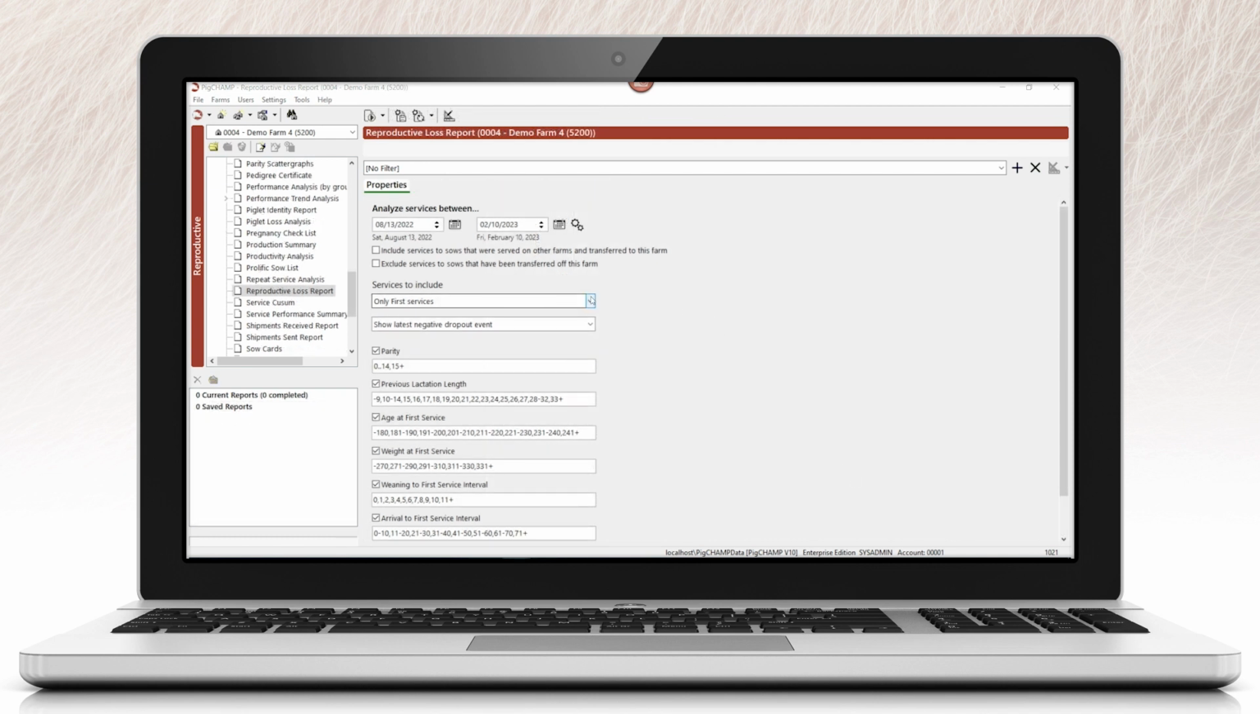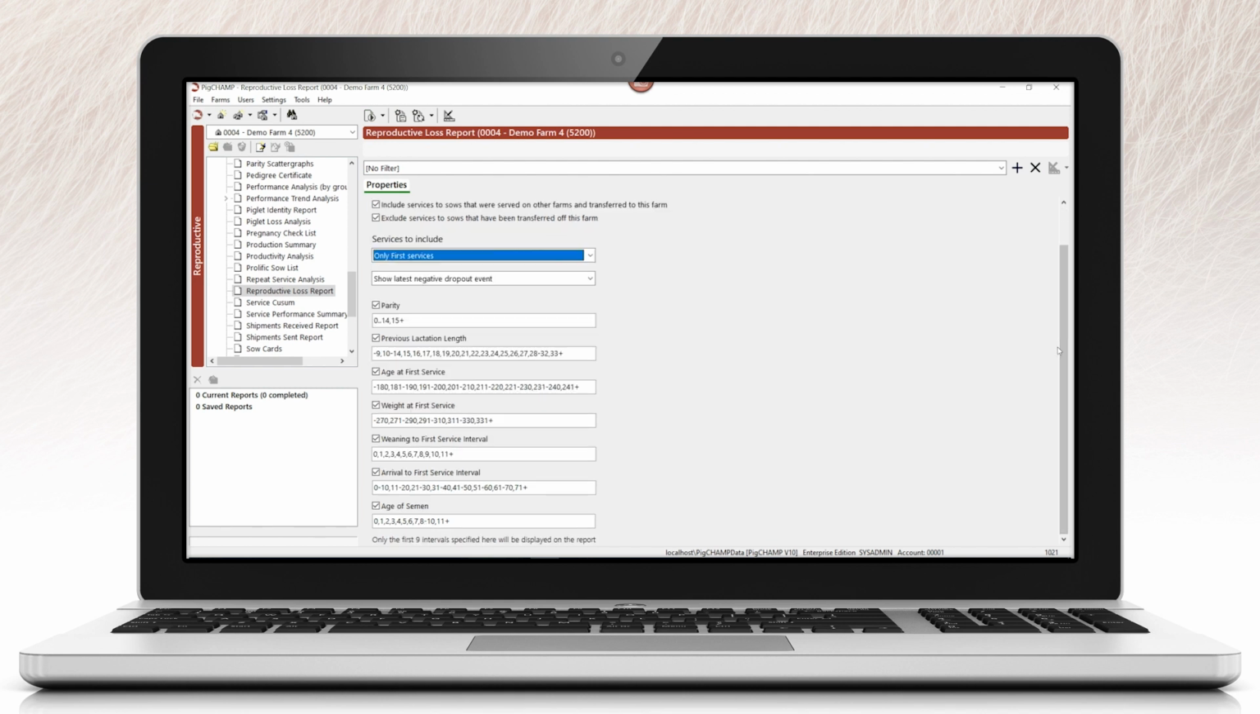Reproductive Loss Report now includes all service types. We have expanded on one of our go-to reports when analyzing services and their outcomes. You are now able to analyze both repeat and first services, individually or combined. The report enables you to define how to group the services for analysis from parity or cycle, previous lactation length, age and weight at first service, wean and arrival at first service interval, and recently introduced age of semen at service. For each service outcome, you can see the impact the result has on non-reproductive days and farrowing rates from the period defined.